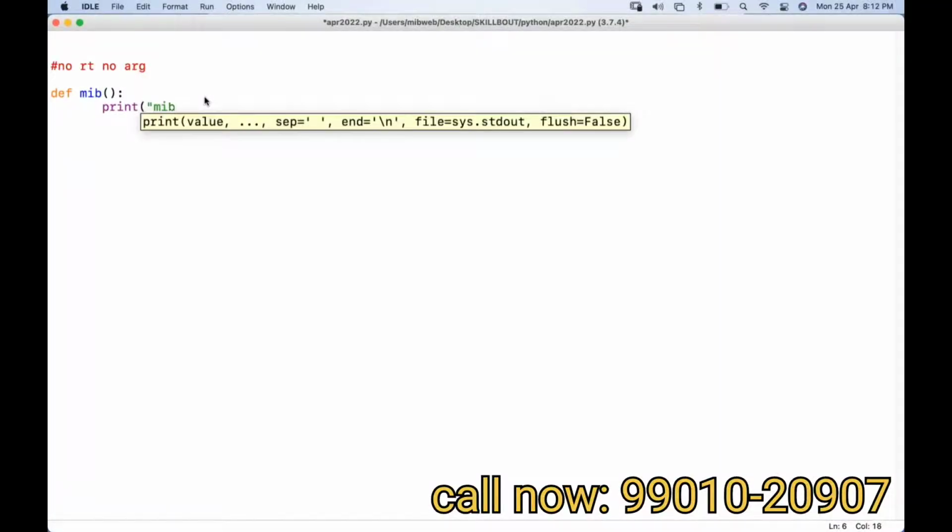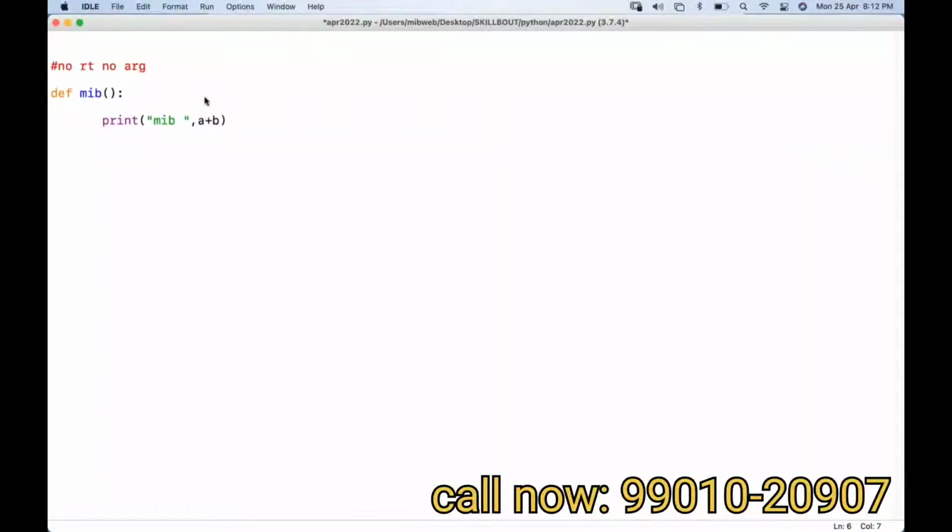I want to add these two numbers, so I'll just tell it as a plus b. Right, so where does this a plus b come from? I want to declare it. I'll just tell it like a is equal to 10 and b is equal to 20.